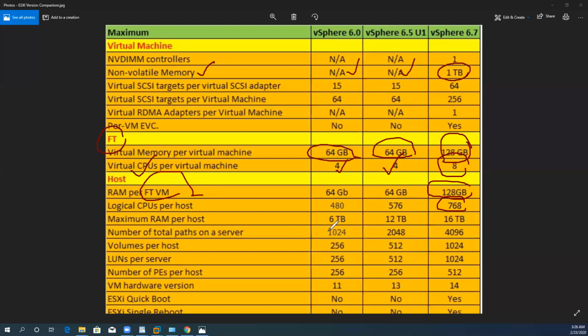If you are interested, you can go through the document and you will get all the detailed information with a number of comparison sheets. Here you can see maximum RAM per host. Right now we are talking about the ESXi host. Previously it was 6 TB, and in 6.5 it was 12 TB, but right now it's tremendous. In the ESXi host machine we now have 16 TB of RAM supported, which is a huge amount of memory.